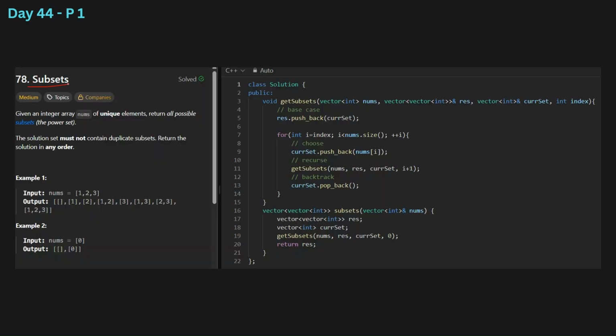So the first problem is subsets. We have been given an integer array nums of unique elements, and we have to return all the possible subsets. As you can see, this is the array over here, and an empty subset is also a subset. Then [1], [2], [1,2], [3], [1,3], [2,3], and [1,2,3] are the subsets. So how to solve this problem?